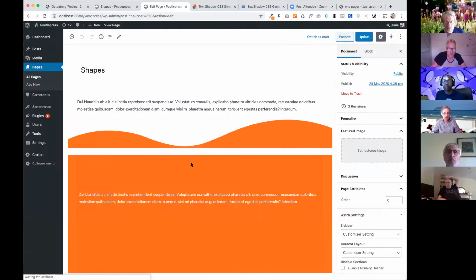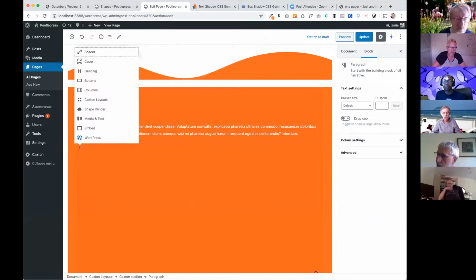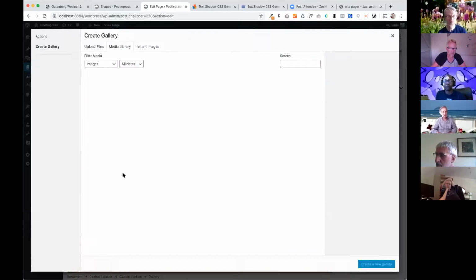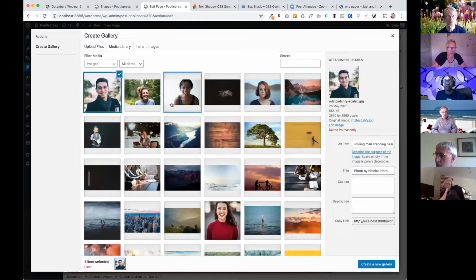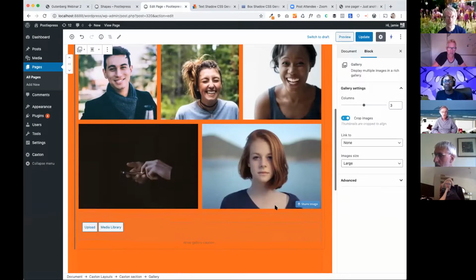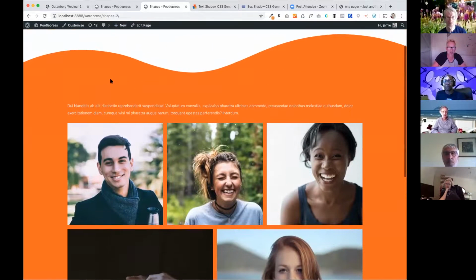And if I wanted to add other blocks within this, I can add any other kind of blocks in here I want to, so if I wanted to add a gallery block within that section, that's absolutely fine as well. Like so. The key ones really are the ability to create this full width section underneath this shape.